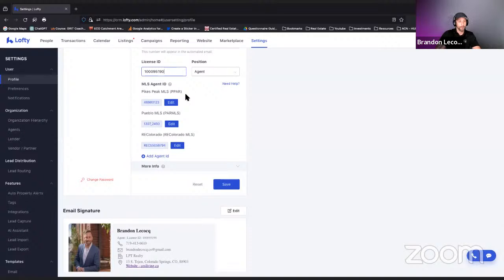I'm out of Colorado, so I have 3 different ones that I work in, because if I'm a little further south in Colorado Springs or up in Denver, I'm going to use different MLSs to have a wider coverage. So I added those. Likely, most of you will probably have 1 or 2 at the most, but you're going to want to go in and add that.